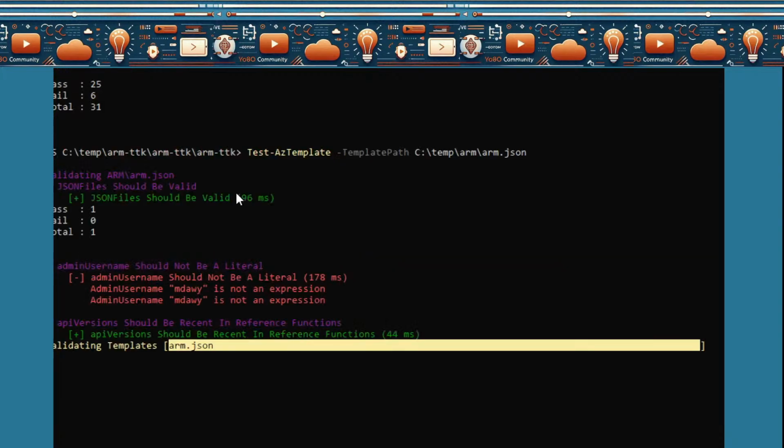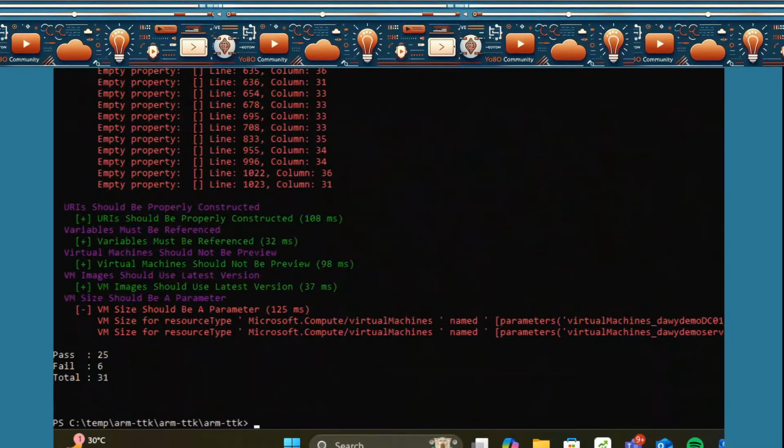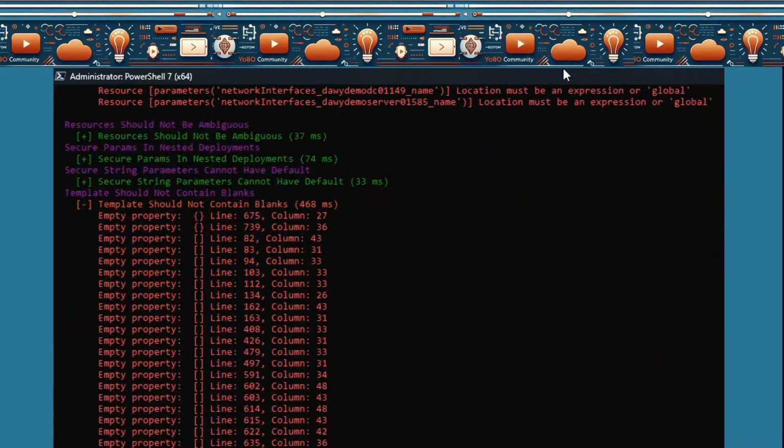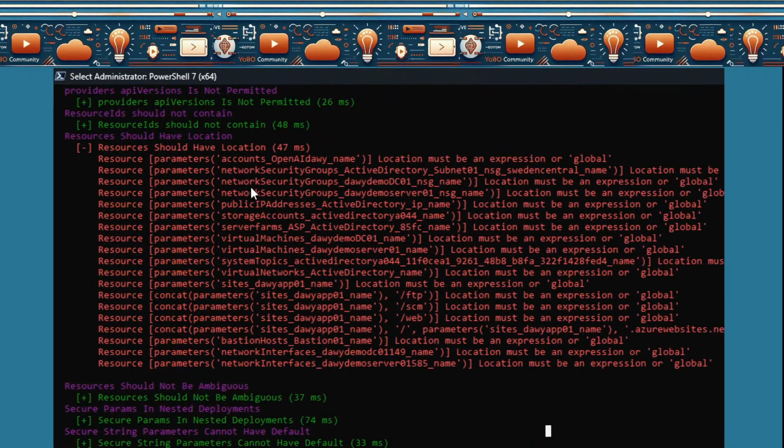Then it will scan my script and do a lot of sanity checks and give me green, which means, for example, secure parameters in nested deployments. I don't have any issues, that's why it's green. Secure string parameters cannot have defaults. Green means I don't have any secure string parameters passed with defaults. And sometimes you find it's red, which means I have something missing in my scripts that I need to fix.